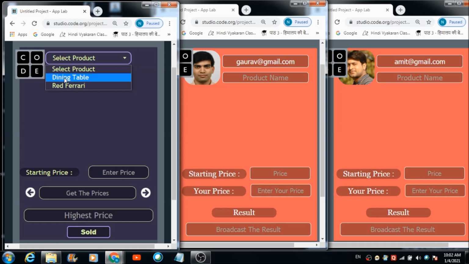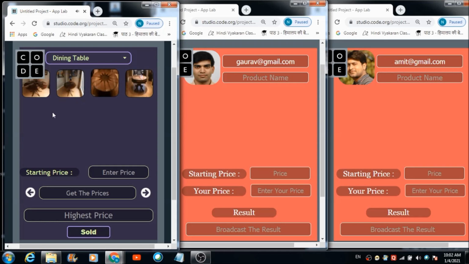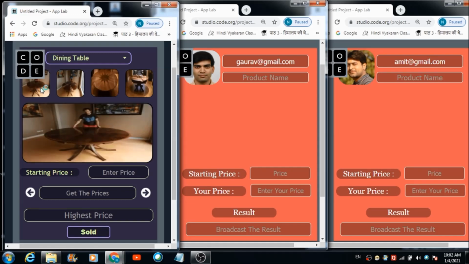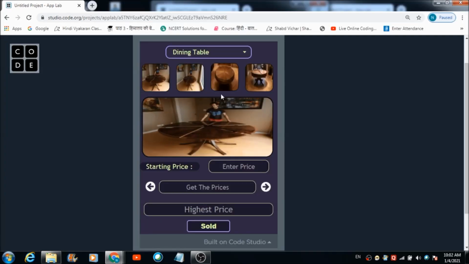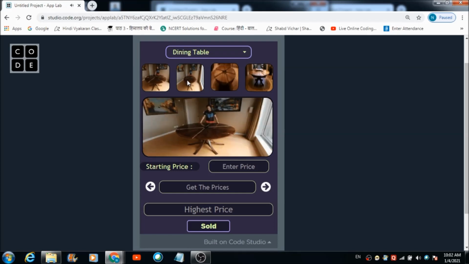He needs to click on this option, and automatically the images of the dining table are going to get reflected. These photographs are going to get reflected like this over here. Suppose this first photograph is to be shown to these two users, he can just tap on this photograph, and that's how it is going to come here. Similarly, if he wants to see this one, he can just tap on this and the photograph here is going to change.